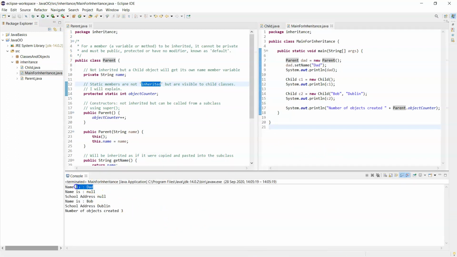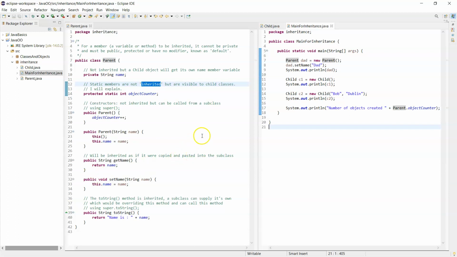So we have dad, name is null. That's my second object there, the second child object. I didn't pass in or set anything for that, so that's why the name is null, school address is null. I did pass Bob and Dublin into the constructor for the third object I created, and the number of objects created there is 3. Now, I'll very briefly just explain what's going on here.